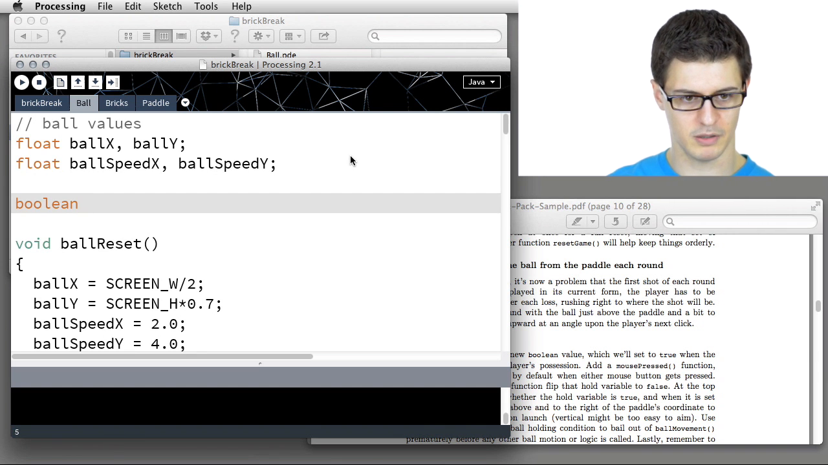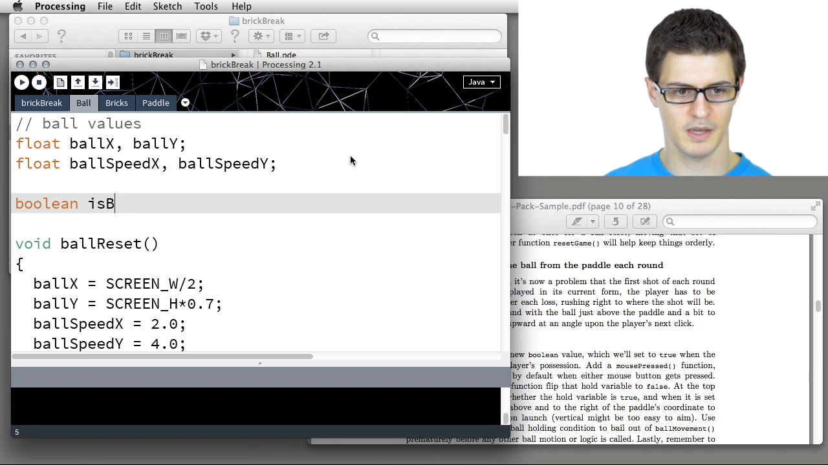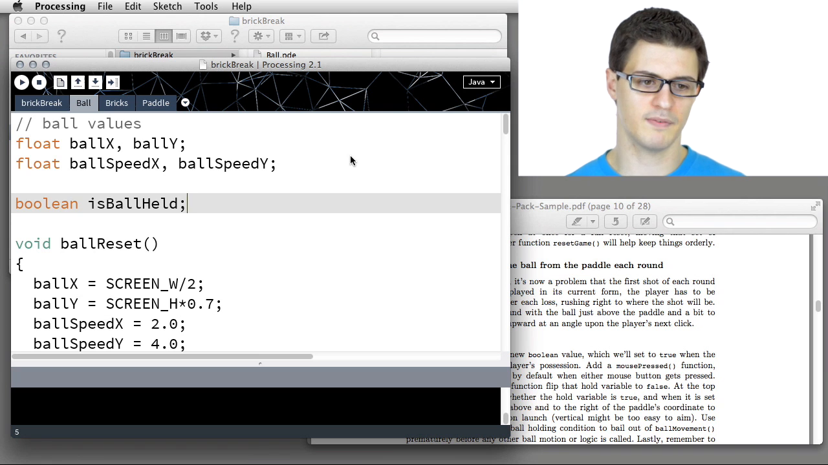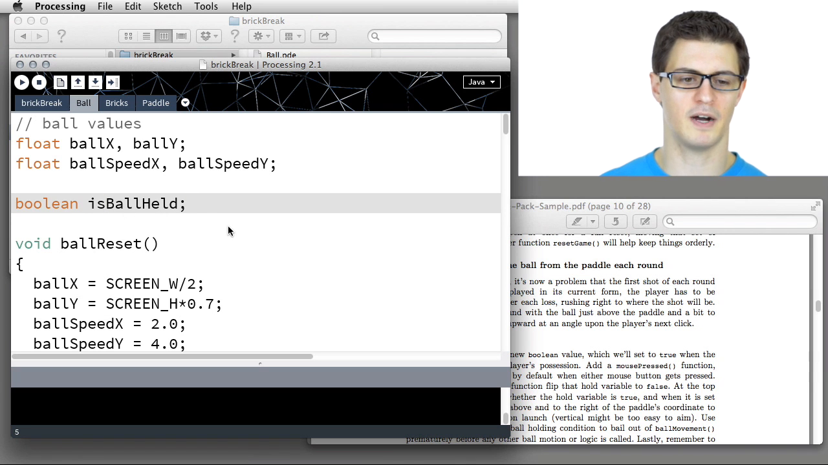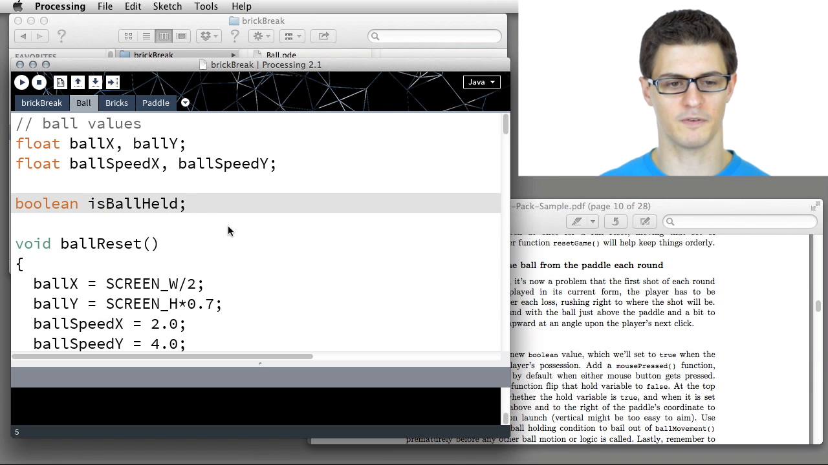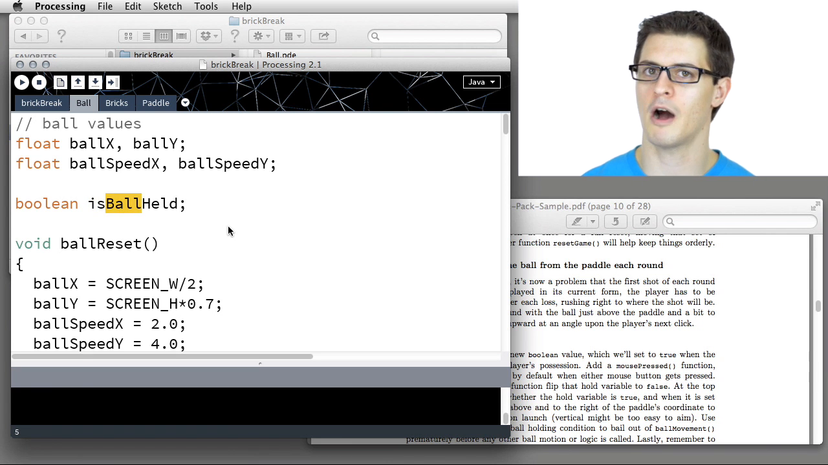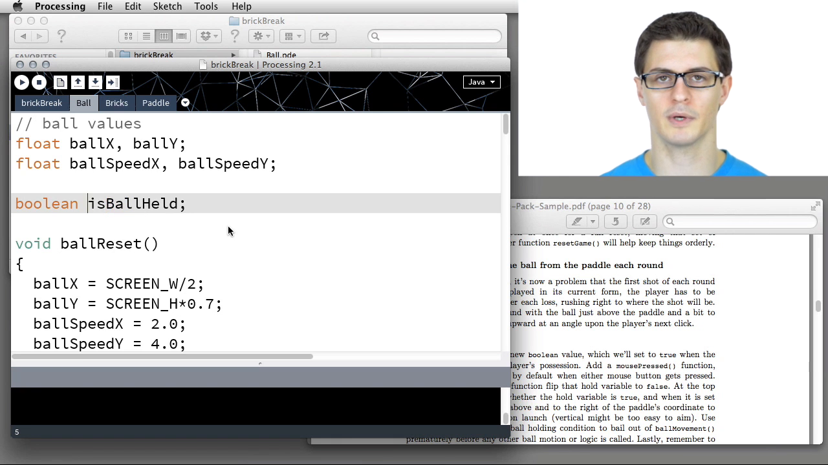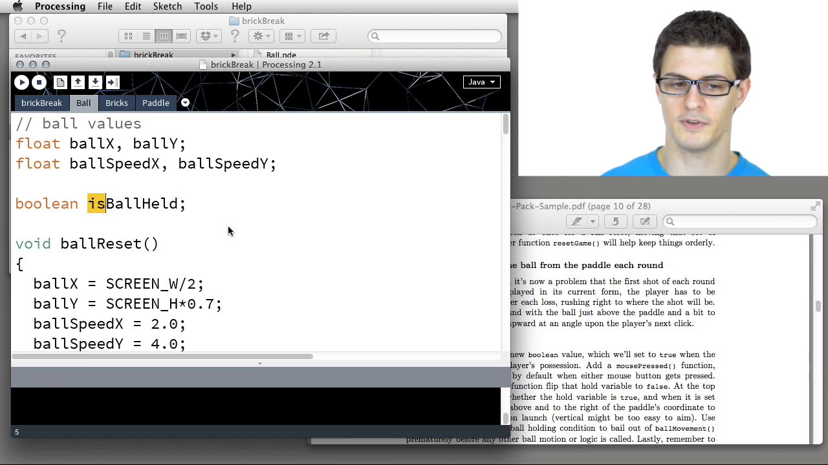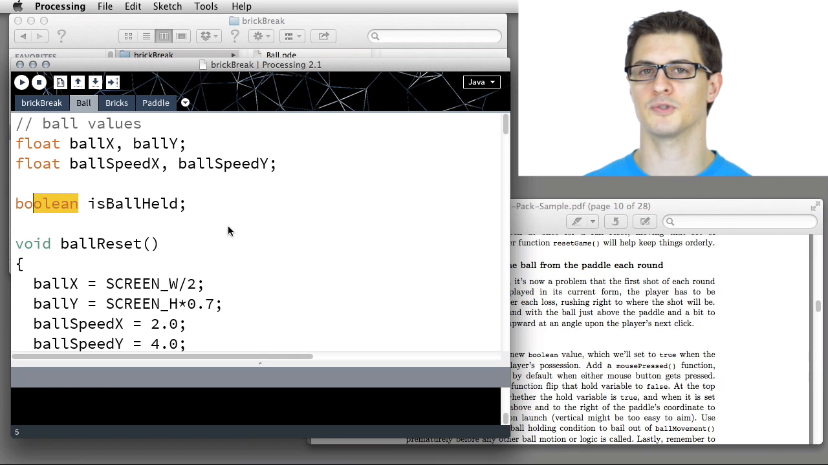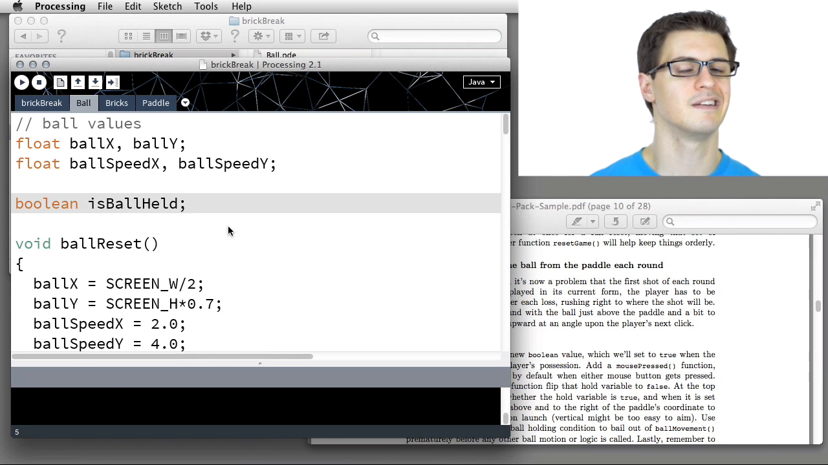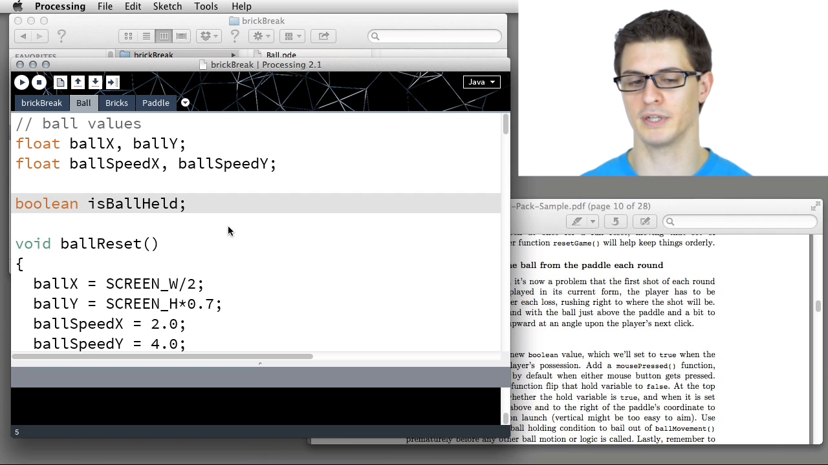Boolean, ball is, well, let me start with is ball held? First of all, whenever you see this tradition in naming variables, where the first word is lowercase and all consecutive ones are capitalized, that's called camel case. It's very common in programming because you can't have spaces in variable names. The lowercase at the start is often used for booleans because that tells us elsewhere in the code this is a true-false value, not a 1, 2, 3, 4, 5 or 2.6.